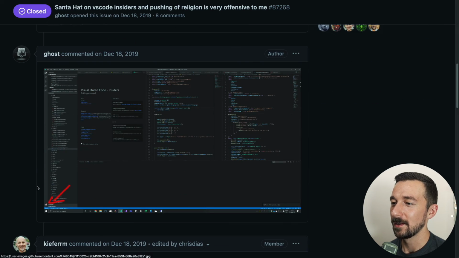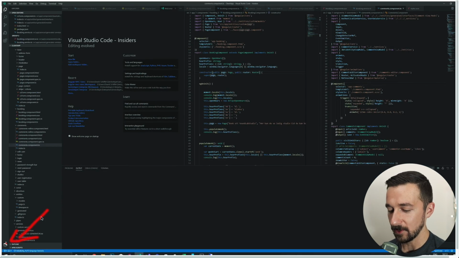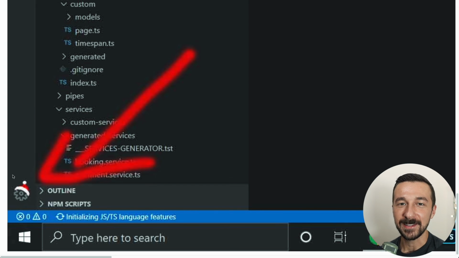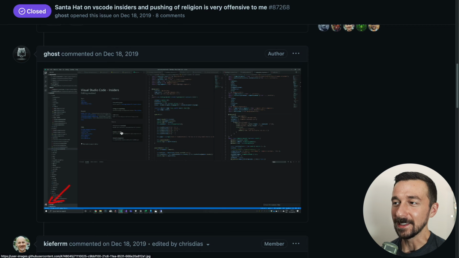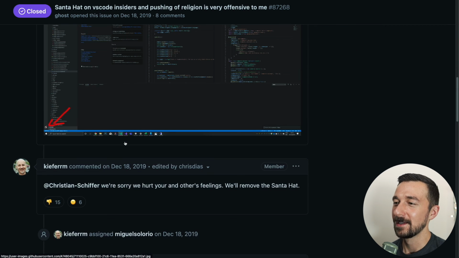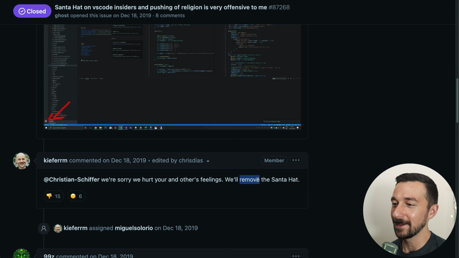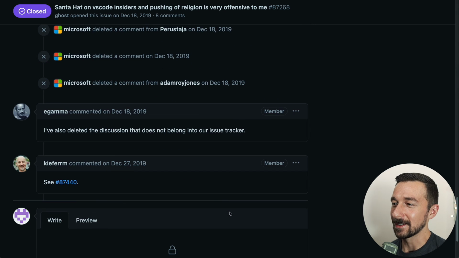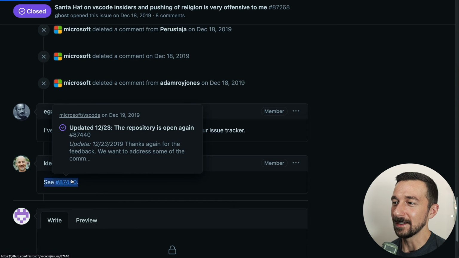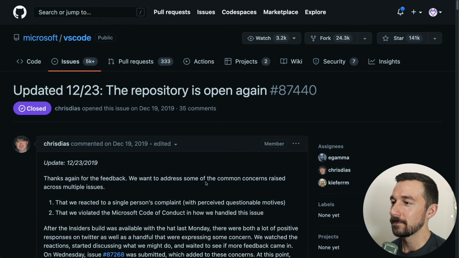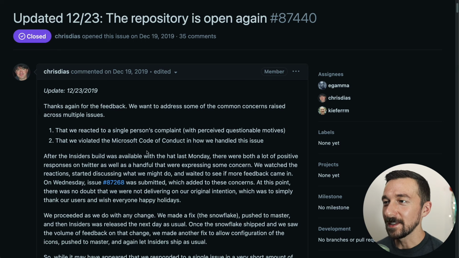If we scroll down further, the issue is that on VS Code, they added a Santa hat to the settings logo, and this was not taken kindly by some people, apparently. The developers actually removed it very quickly, but then what ensued was a storm of comments on this related issue. There were more comments on the original issue in the past, but they've been deleted at this point. The linked issue is the actual response from the Microsoft team. I'm pretty sure this turned into a rather large PR nightmare for them. They even had to lock the repository.